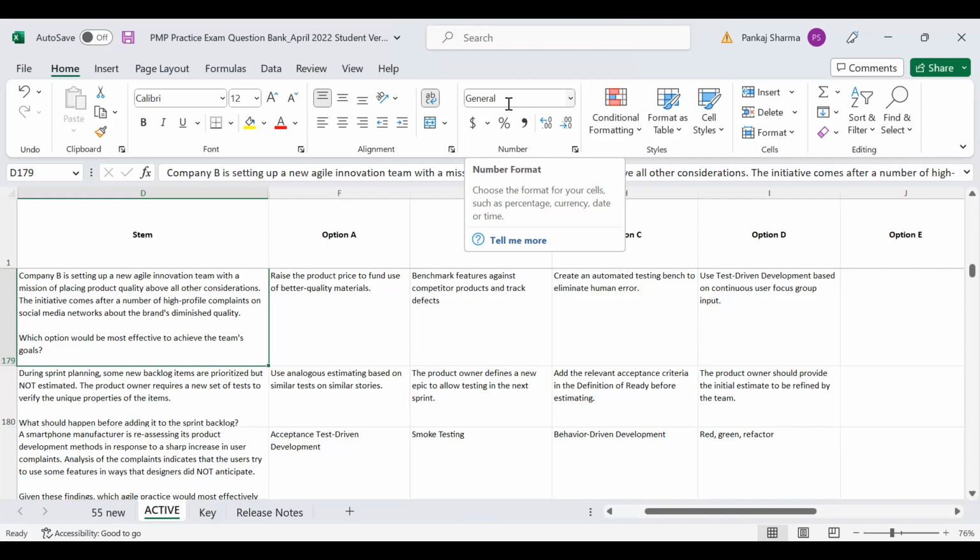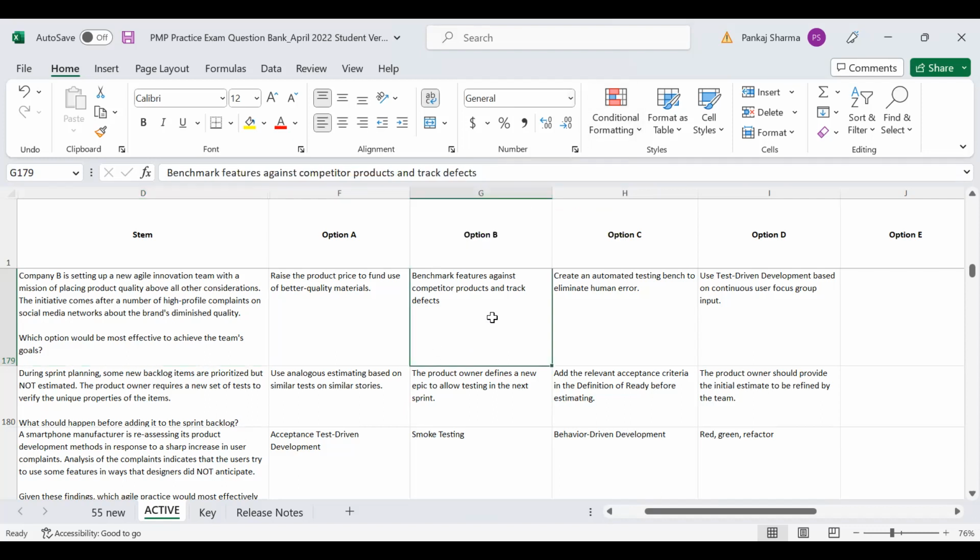Benchmark features against competitors' products and track the defects. Benchmarking means you are setting up your quality standard based on reference points like a competitor. But they may exist now also. We will create some kind of transparency and communication, but it's not something which can guarantee.